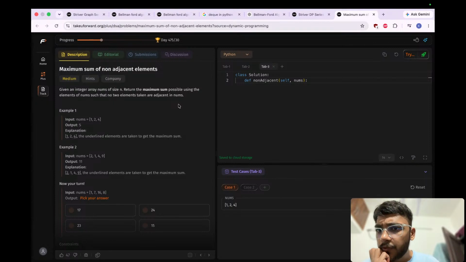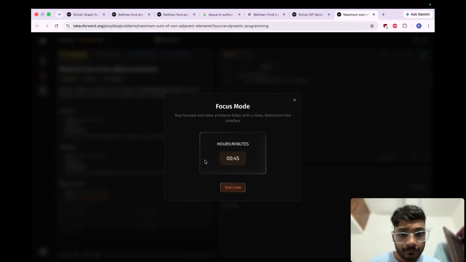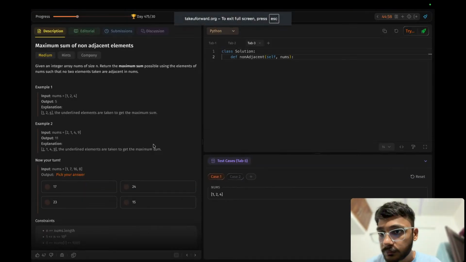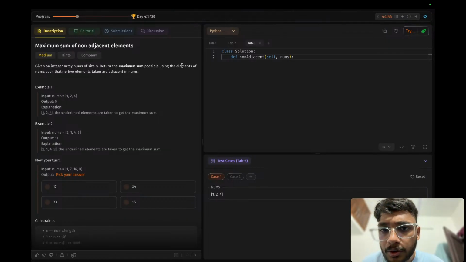So, maximum sum of non-adjacent elements. Given an integer array nums of size n, return the maximum sum possible using the elements of nums such that no two elements taken are adjacent in nums. For example, 1, 2, 4. So you can use 1 and 4.